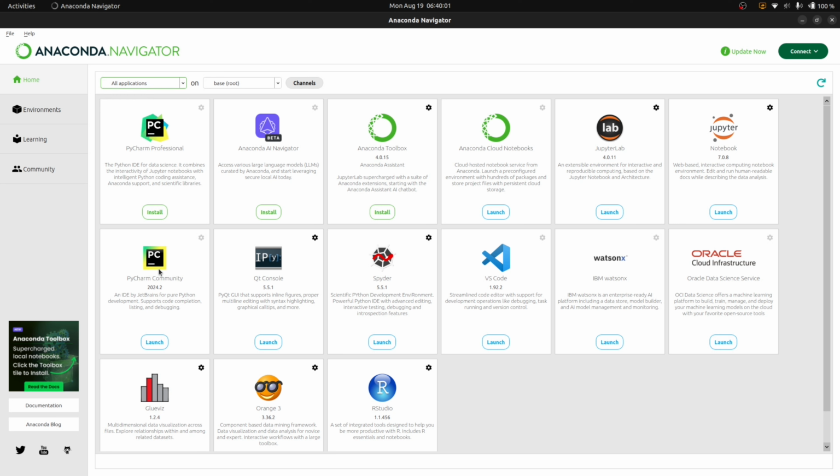You can simply press launch on the ones that are already installed, or you can press install to install the ones that are not yet installed. And here, you have all applications. You can select only the installed ones, the not installed ones, the updatable applications. And then on the right you have the only available environment, which is the base environment. That's why the base environment also comes inbuilt to Anaconda distribution, so that we can use it to open the applications that come by default.